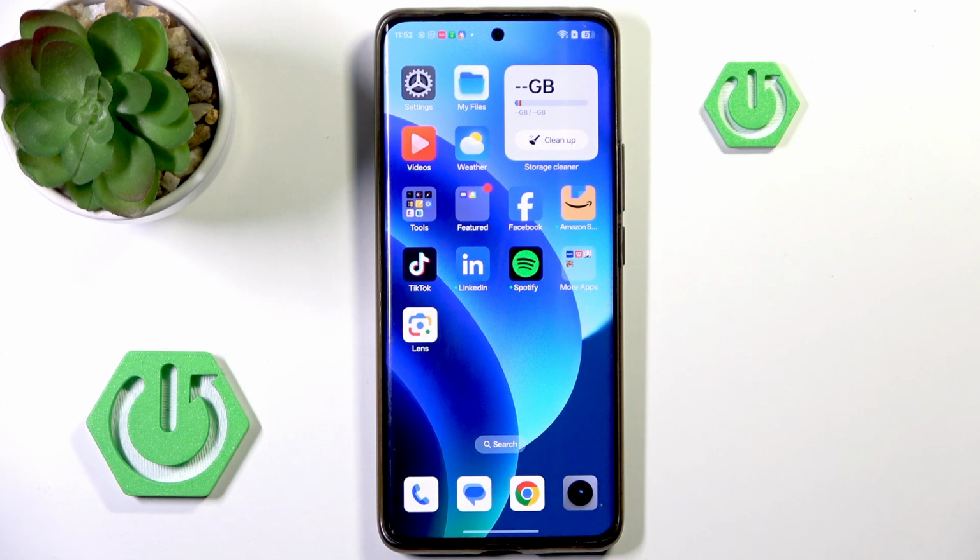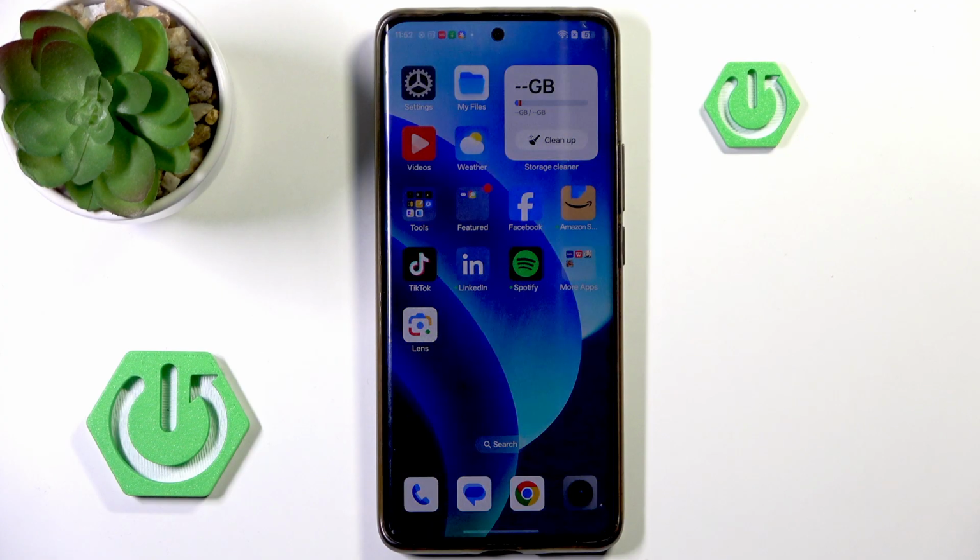Morning guys, today we've got here REALME 11 Pro Plus, and let me show you how to add photo to contact on this device.